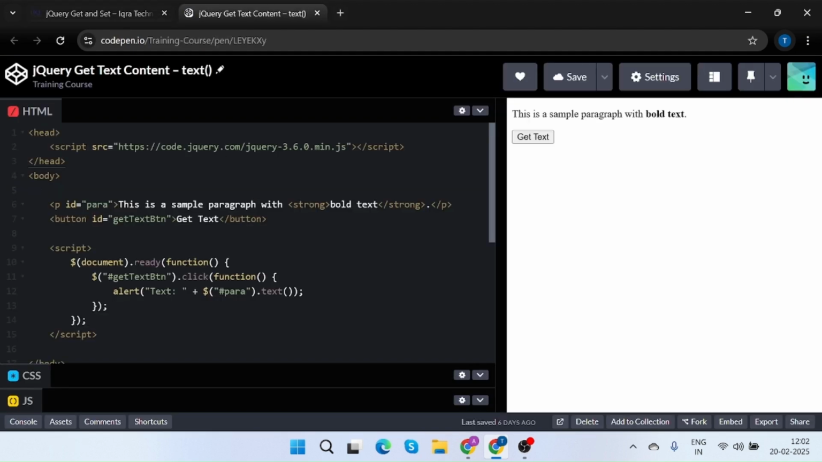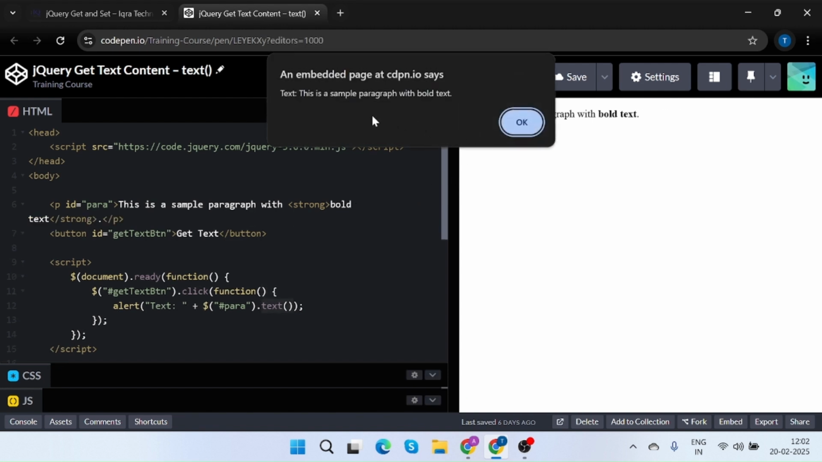Now we open our code editor. Here we have one paragraph tag and one button tag. Then here is the jQuery code. Here we use the text method. When I click on this button, you can see here is our text: This is a sample paragraph with bold text.